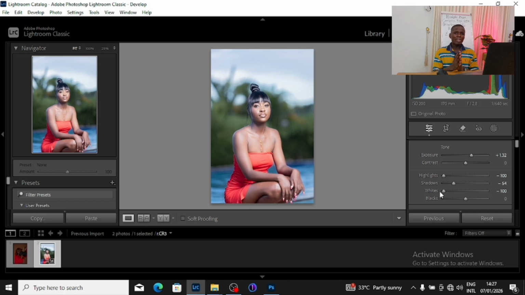So this is the reason why you have to first work with highlights, shadows, or whites to reduce the intensity, the brightness of the image, before you adjust your shadows to make it look proper. These are common mistakes some beginners make.